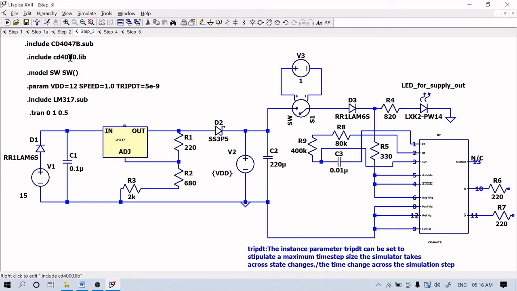So this is a sub-circuit of this main circuit. This is very important to add. Once you want to work with the 4047, you want to add this directory also. And also you can see that .param VDD=12, and I added these two parameters.